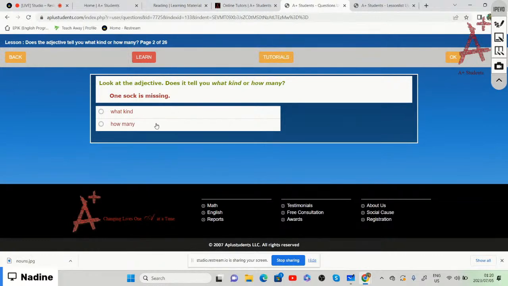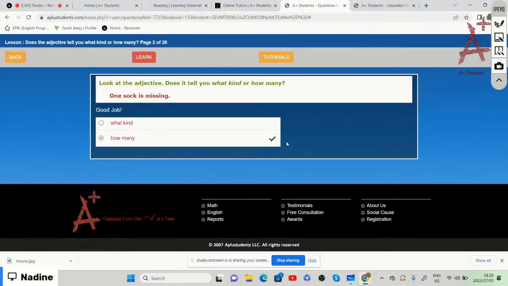One sock is missing, right? Does it tell us what kind or does it tell us how many? One sock is missing. Does it tell us what kind of sock is missing or how many socks are missing? All right, so yes, it is telling us how many because it's only telling us one sock. How many socks? Only one sock is missing. So well done.